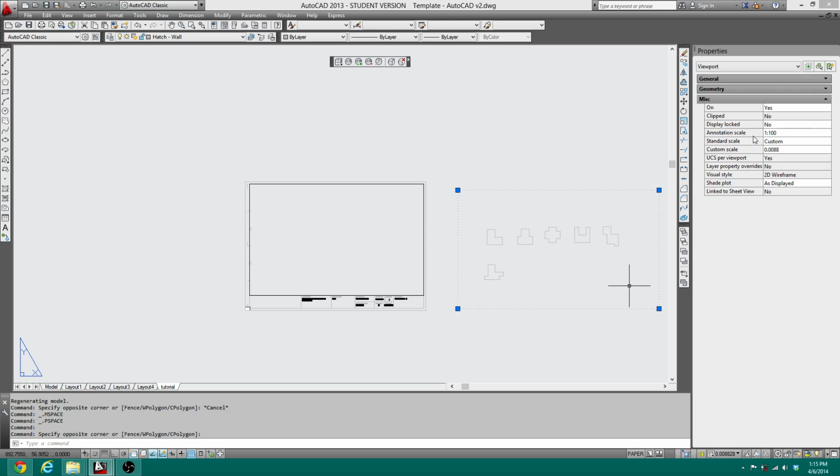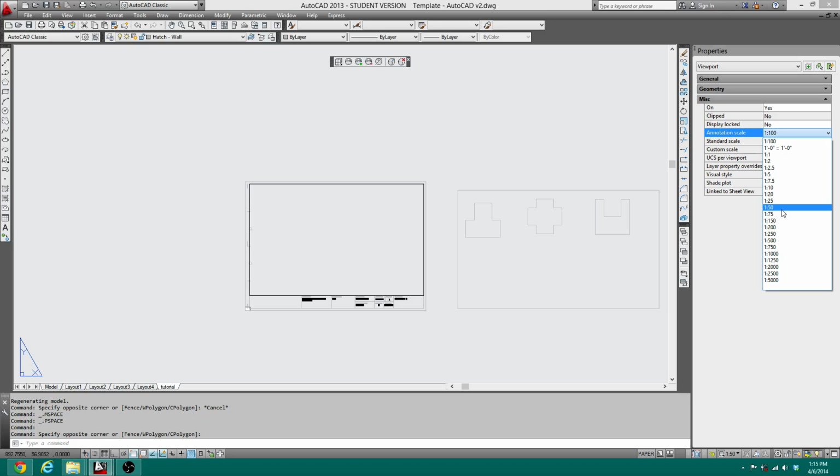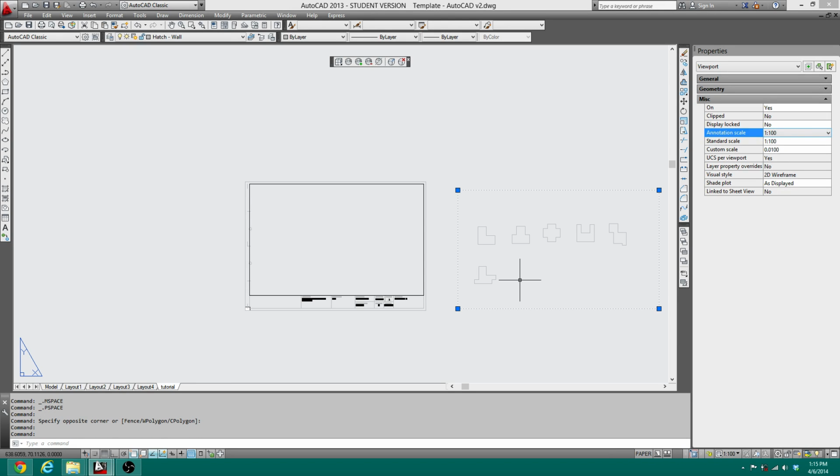Alright, and you'll see the annotation scale is at 1:100, which is wrong. Trust me. What I'm going to do is redo it. So you just go for like a 1:50, and then you go back to 1:100, and then this is the correct scale, 1:100.